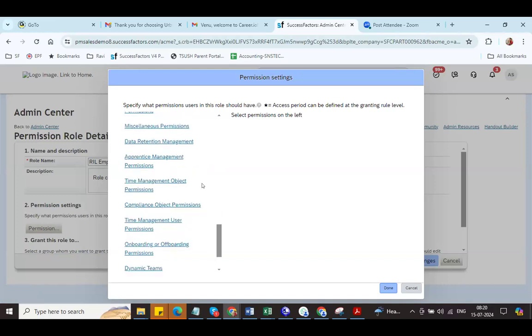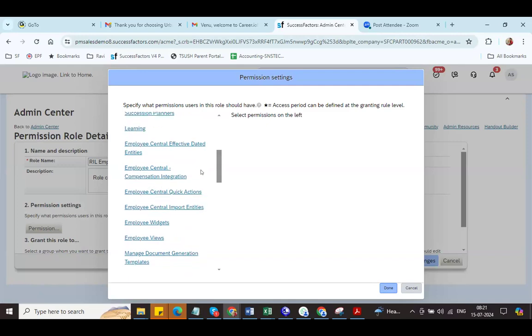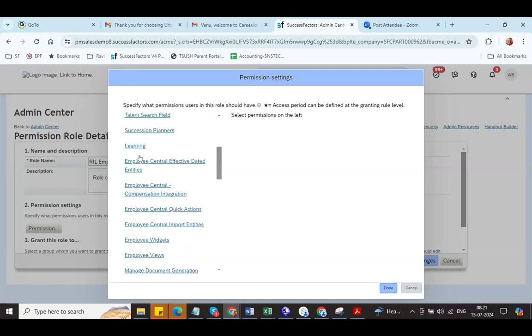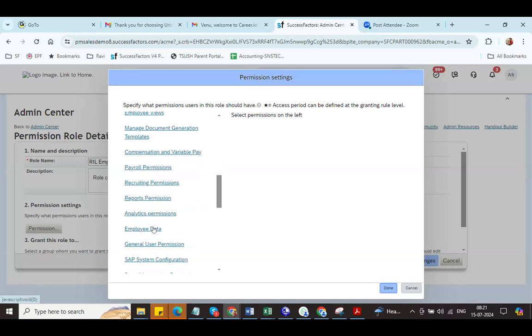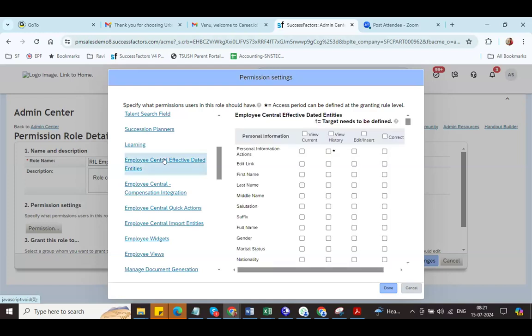Now I want to grant permissions of Employee Central. Employee Central data can be granted through Employee Central effective dated entities and employee data. Most of my information will be available in effective dated entities and employee data, these two. So in Employee Central effective dated entities, we go to effective dated entities. I see here personal information, first name, last name. I see view current, view history.